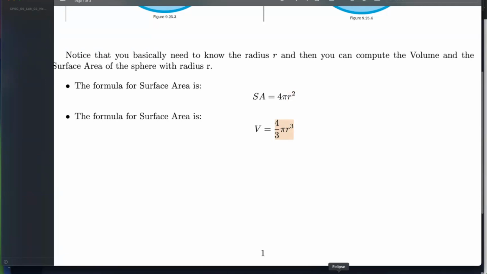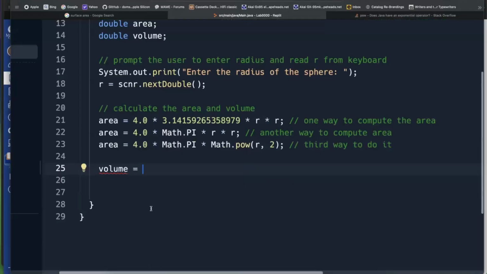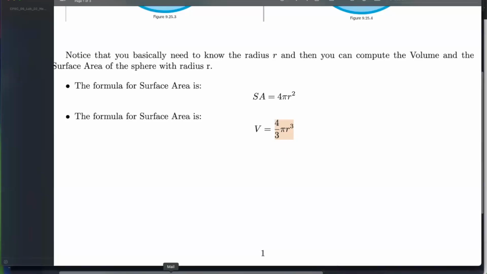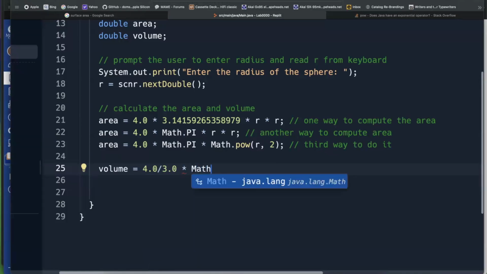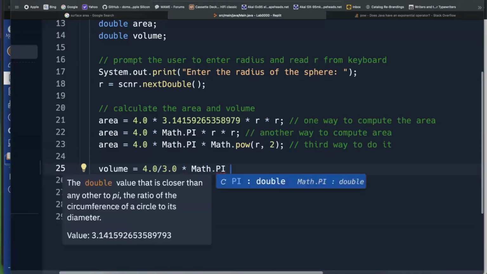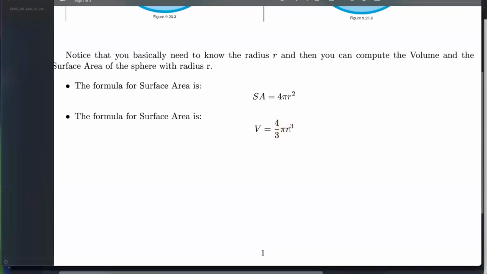Here's how I would type it in. So back here, 4/3, you need to type it in this way. Okay, you do have to type it in this way. If you type it in with no decimal points, you're going to get the wrong answer. And in fact, I will show you that in a minute. But this is how you would type in 4/3, 4 divided by 3, then times, and it was a pi, right? 4/3 pi. So 4/3 pi, math.pi times, and then we have r cubed.